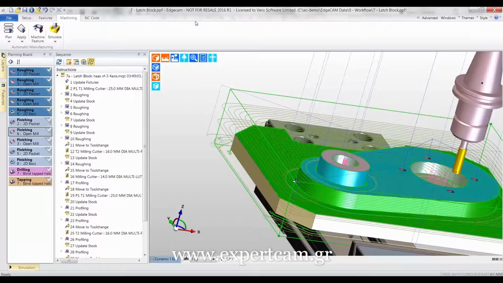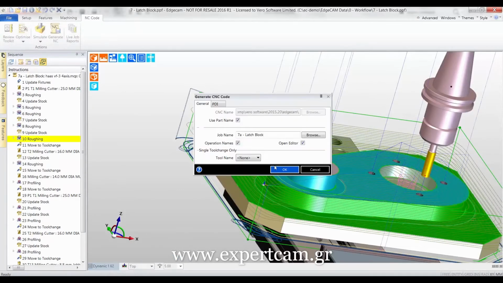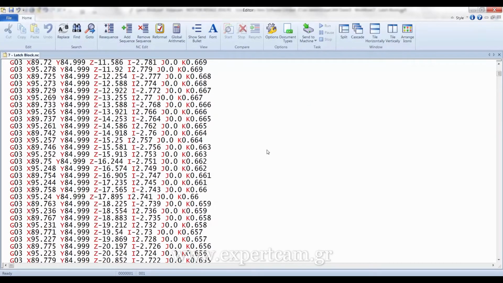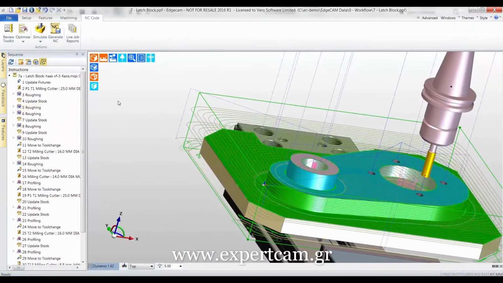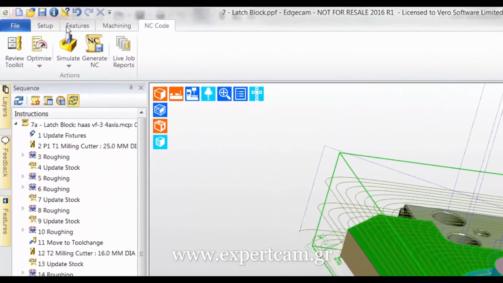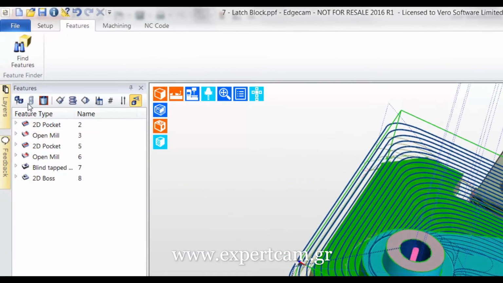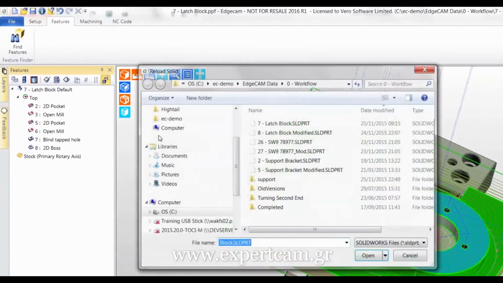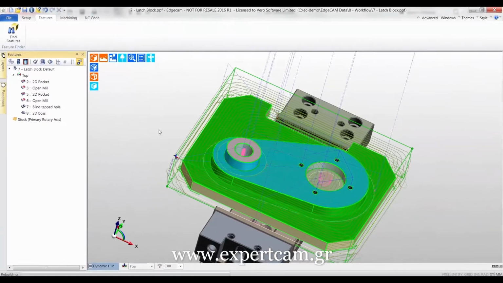The CNC program is now generated. This program would have taken substantially longer to produce had we not used Edgecam. In normal circumstances our task is complete. However, imagine now that at this late stage the designer informs you of a modification. Do you have to delete all the toolpaths and begin again? Not with Edgecam. You simply use the reload facility, where the original model is now exchanged for the modified model.